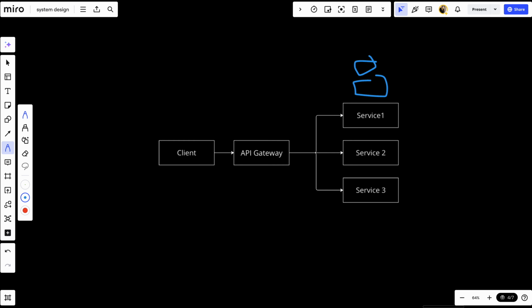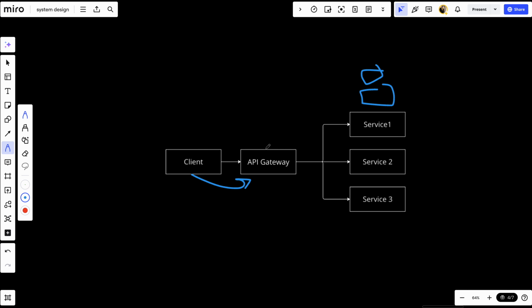So let's talk about how this works in action. So the client will send the request to the API gateway. The API gateway handles multiple things. First, it handles authentication. So the API gateway first will authenticate the user. Okay. After authenticating the user, the API gateway will check if the client has exceeded the allowed number of requests. It will do rate limiting.